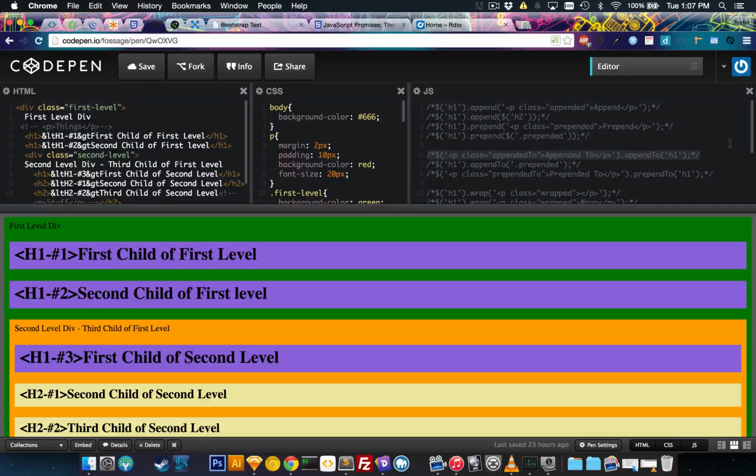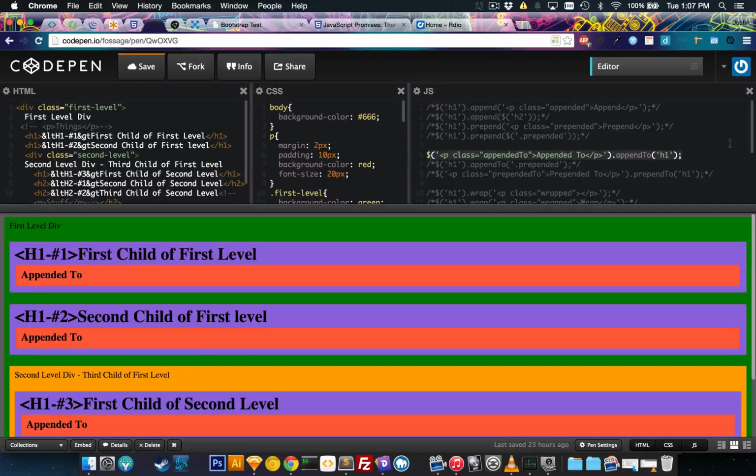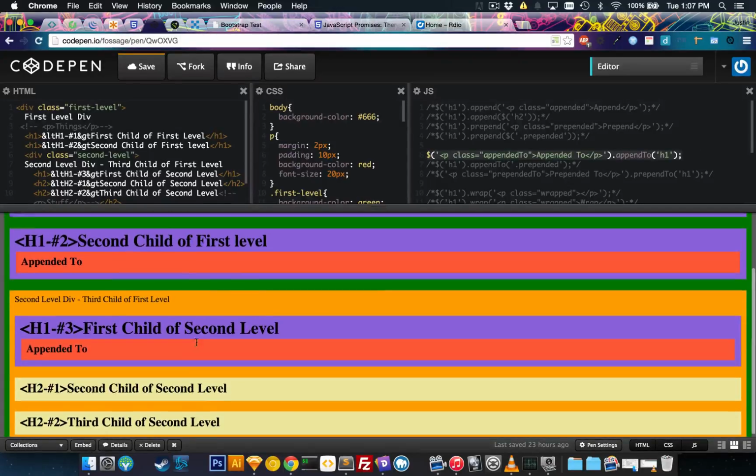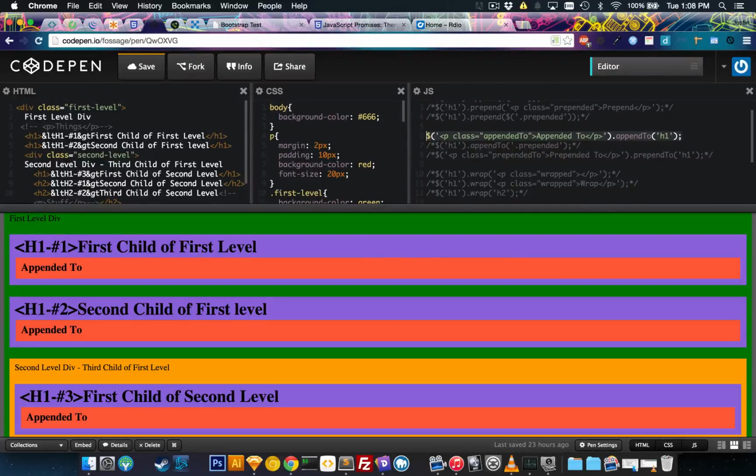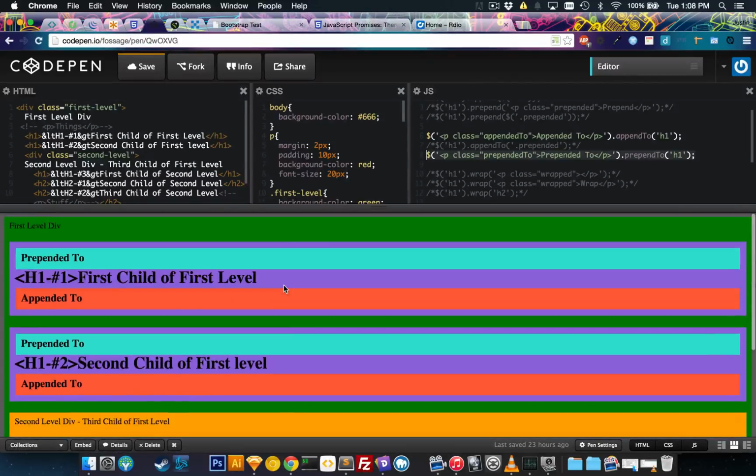So just to show that, we'll go ahead and do that. And now we have appended to, which, although a different color, you'll notice did exactly the same thing as our append method. We just had to put that HTML string in the first part of this whole statement. Same thing with our prepended to. Yep, puts those at the top. And yes.